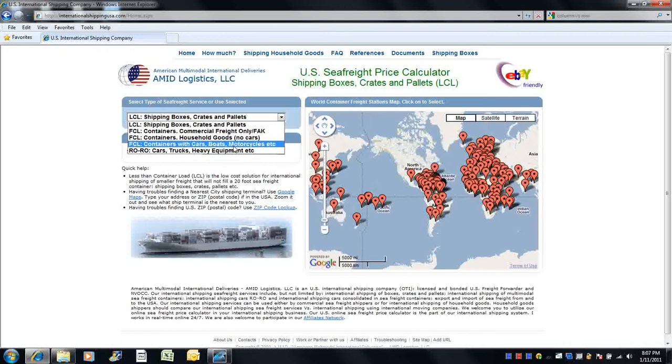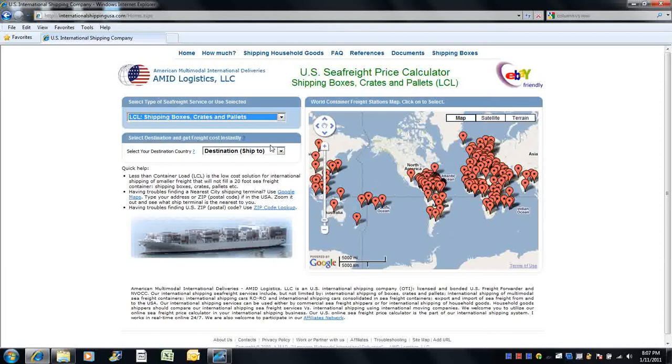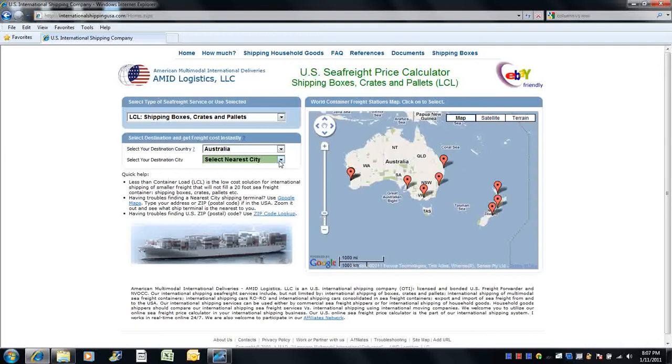You also have the option of the roll-on and roll-off service, which is for your cars, trucks, and heavy equipment. For smaller shipments, please choose the LCL option. Then simply choose your destination country, then the destination city, and please note, at any moment you need help, just click on the numerous question marks throughout the template to get more information.